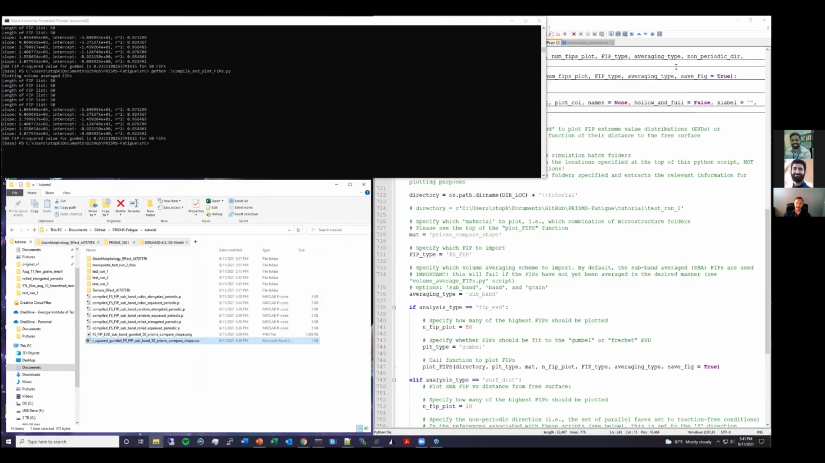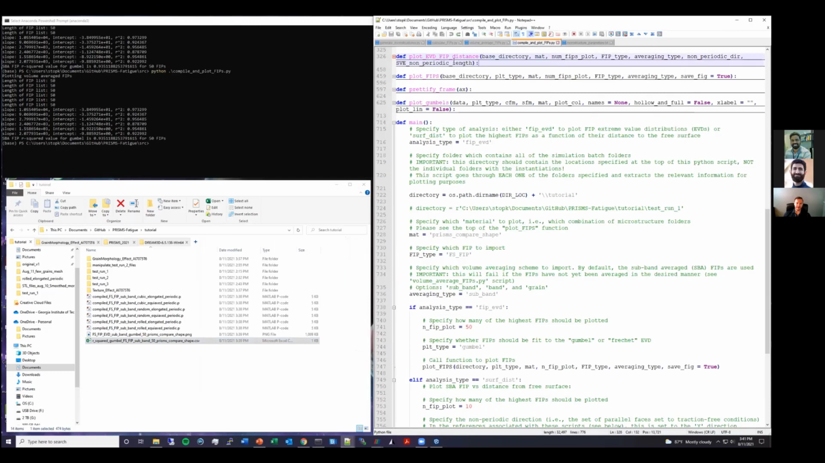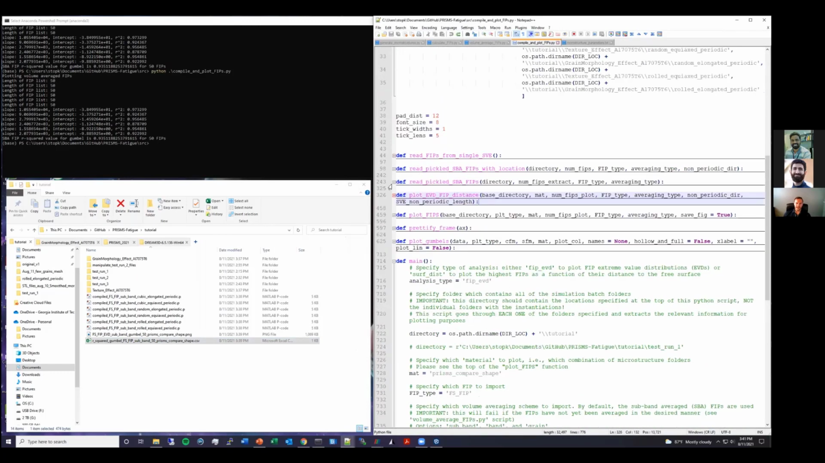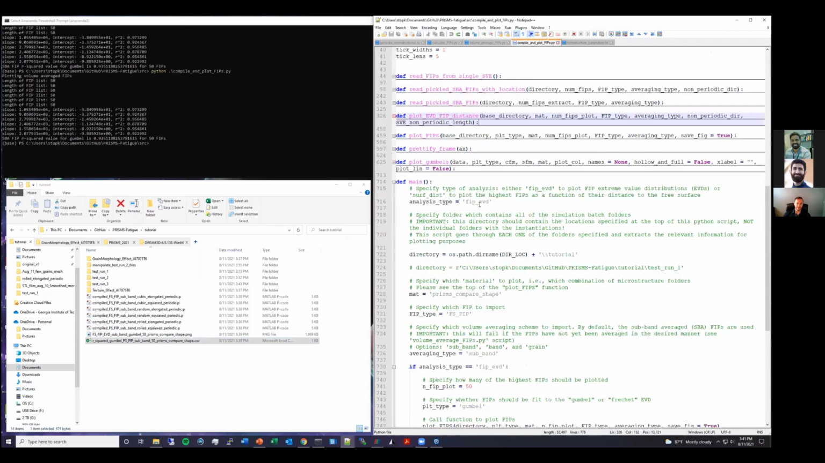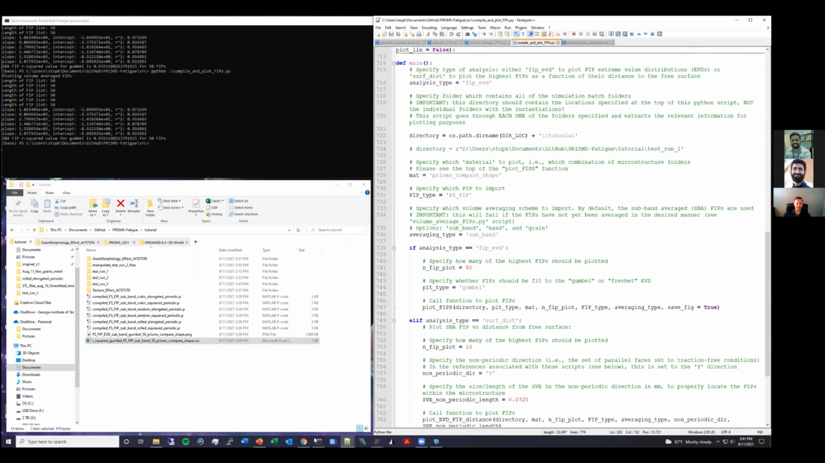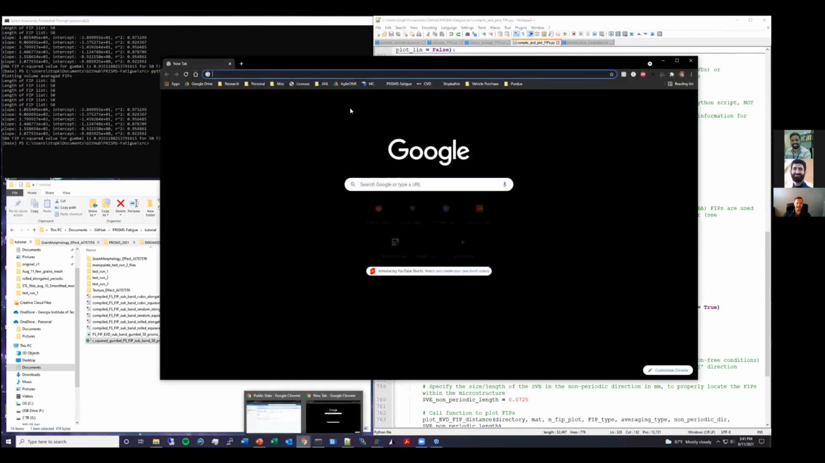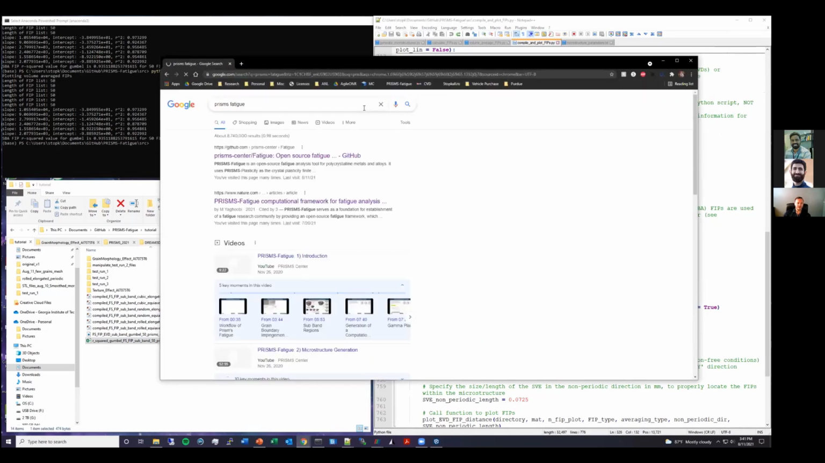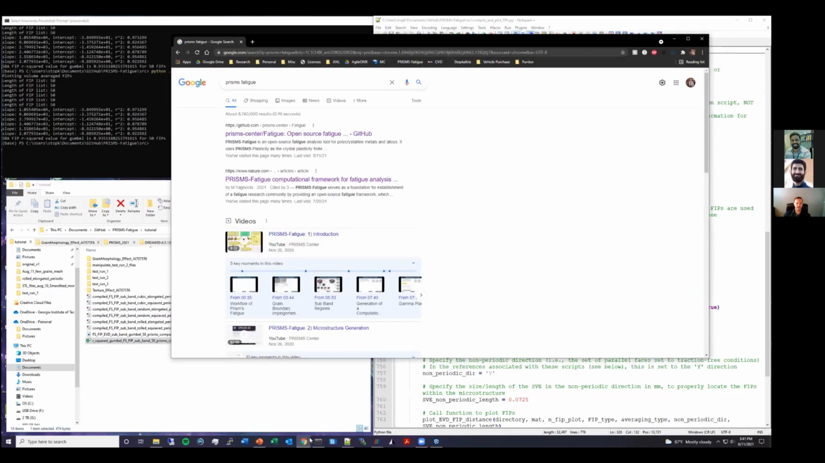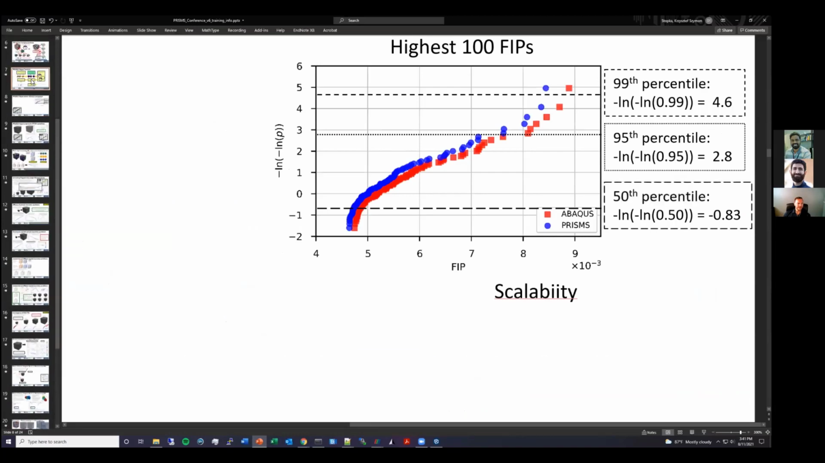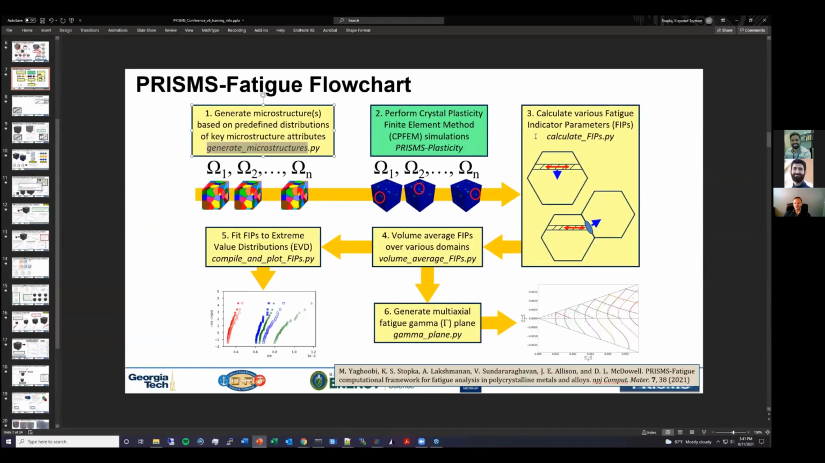And that concludes compile and plot FIPs. A lot of this code is commented, so if you want to do a deep dive of the code, I would go and read all the comments. Before I open it up for questions, I want to mention that these scripts here generate microstructures, calculate FIPs, volume average FIPs, and compile and plot FIPs. These are the original five that we made for this manuscript.